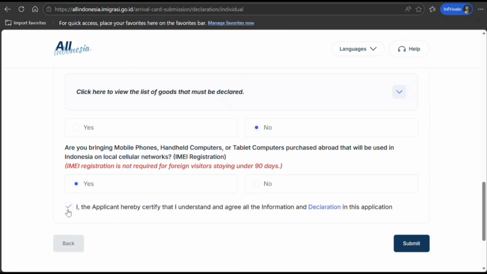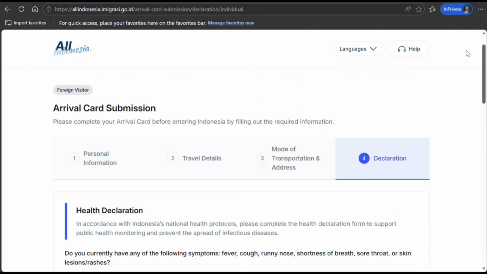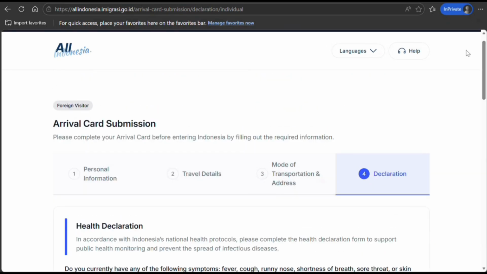Because you're going to carry a phone. But if you're not staying under 90 days, then IMEI registration is not required. But yeah, it's important to answer honestly and then submit. Of course, I'm not going to submit it, but you got an idea how to do this. Once you do this, you get the confirmation with QR. And then once you reach the border, you can show it and it will expedite your entry.